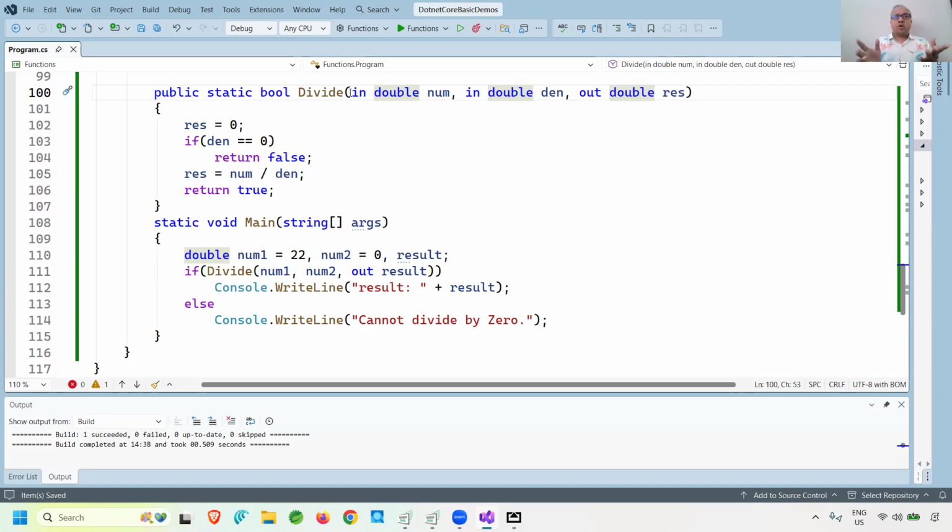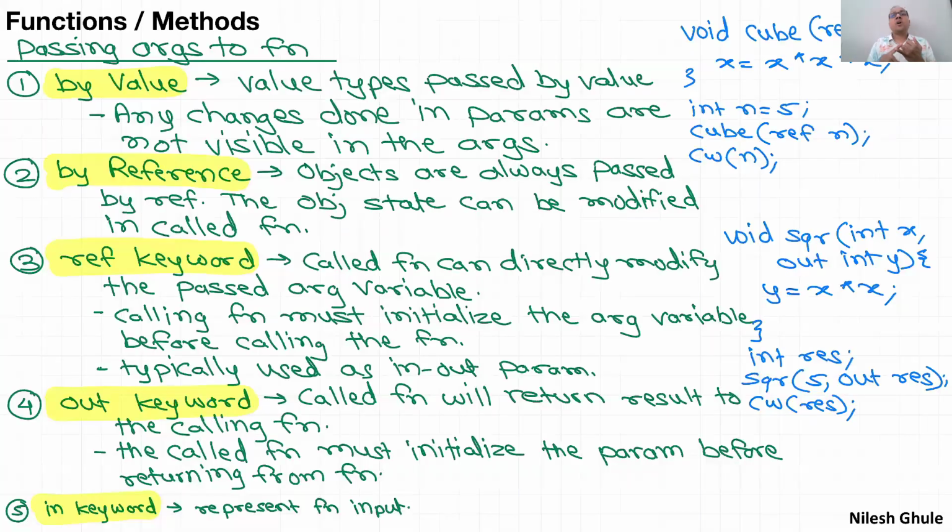Well, we talked about 5 types of the parameters over here. One talks about how we pass the arguments by value, or we can pass the arguments by reference. We talked about the ref keyword. We talked about the out keyword. And finally, I also talked about the in keyword. By the way, when we deal with the function arguments, there is one more keyword called the params keyword. But we can discuss the params keyword only after we discuss arrays.